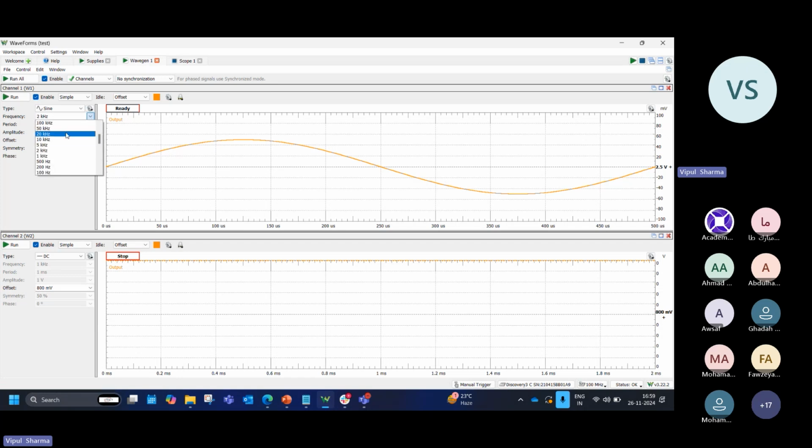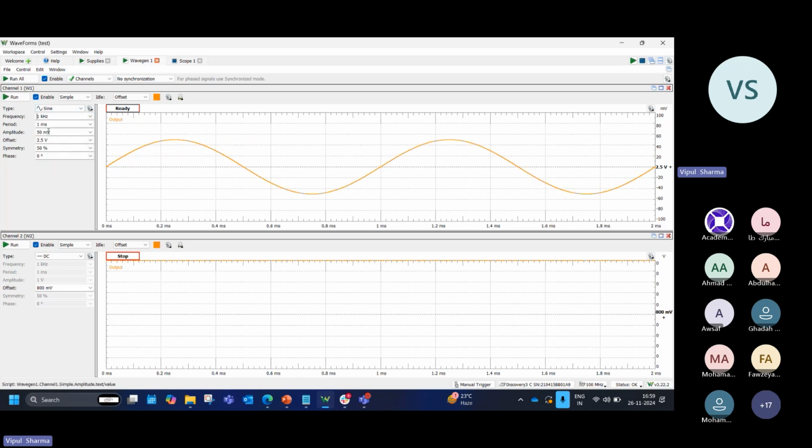And the frequency of that signal can be changed using this, like 1 kilohertz I am using. So this is how you generate a sinusoidal input signal to your op amp, and this is connected to the positive terminal of the op amp. And now in order to give a DC voltage, I will just use a DC from this menu, and give an offset of 800 millivolt. So this just generates a 0.8 volt DC signal.